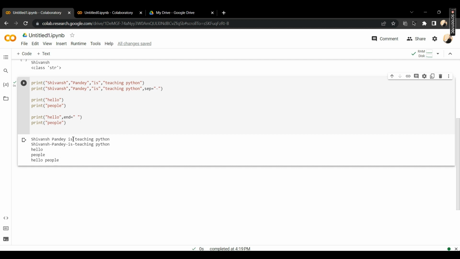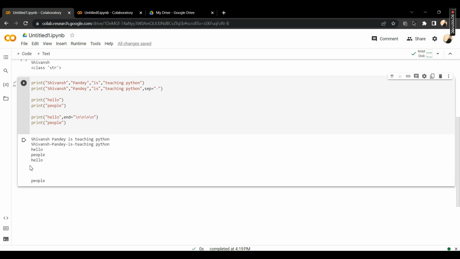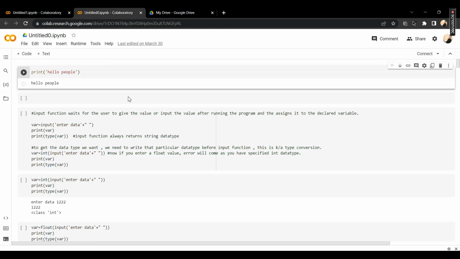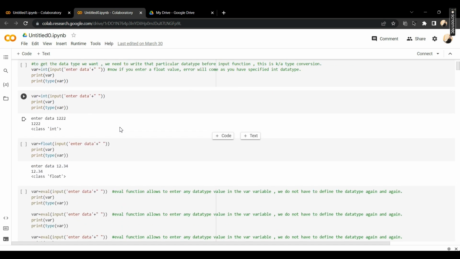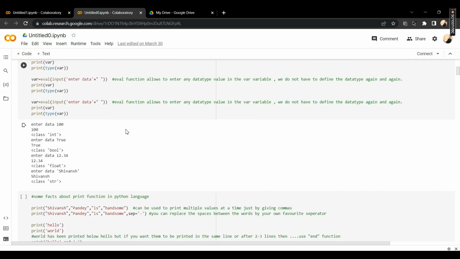And for example, if you want to print this people 3-4 lines after hello, then you can write here slash n slash n slash n slash n. So after 4 lines, people will be printed. Let me run this. See, there's a gap of 4 lines. In your notes, I've written it very properly. Let me show you.